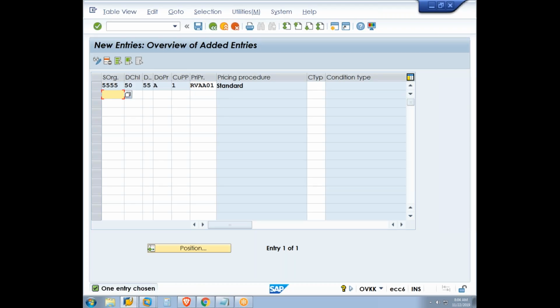That means if you create any sales order in the sales area 555, 50, 55, and if the document you're creating has a document procedure as A, and the customer for whom you are creating the order has an indicator as 1 pricing procedure, this procedure should come automatically. So now we will save it.